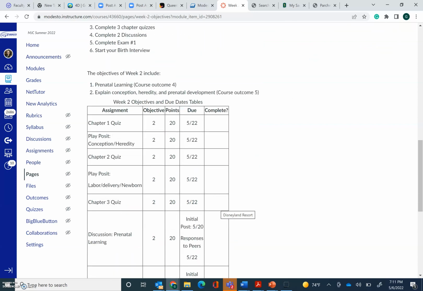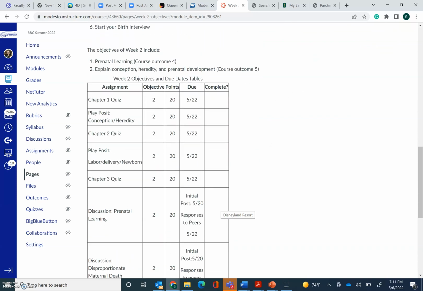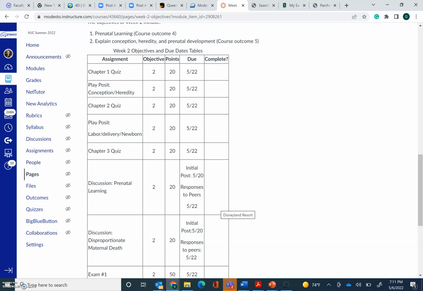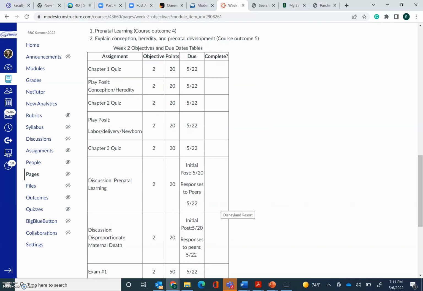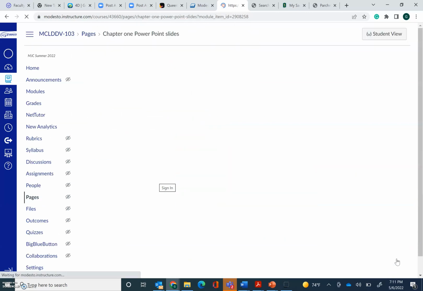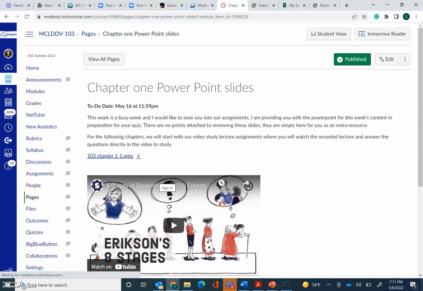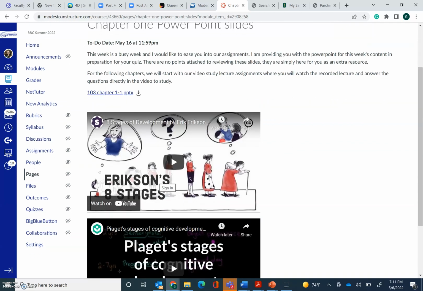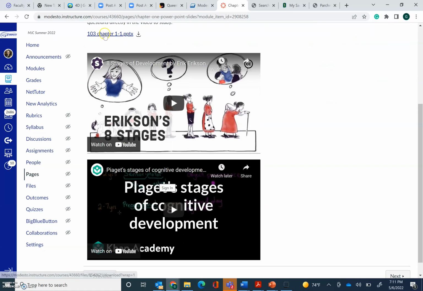So what I'd like you to do is look into the course objectives and due dates table. So if you look on here, you'll see again all of the assignments, the objectives that they touch on, the point value for each of them, and then their due dates. So let's go into the actual assignments. So for the first week, instead of a Playposit, which I'm going to explain in a second, you're going to see some informational videos along with the PowerPoint for the first chapter.